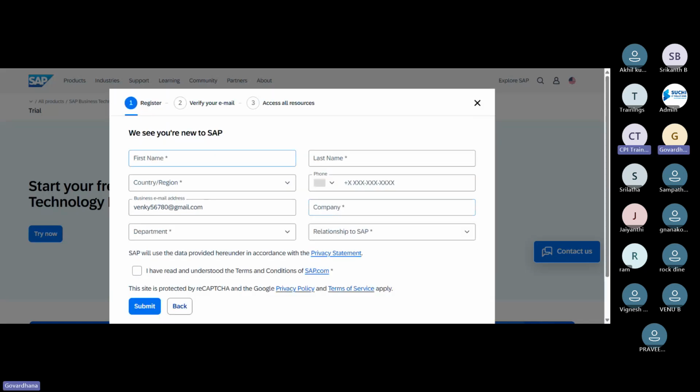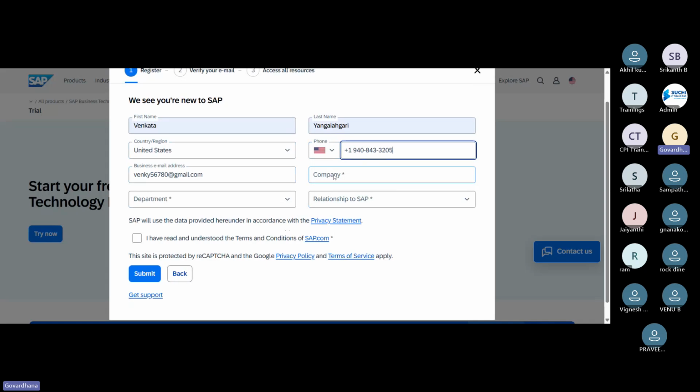Okay, so this is the second step. So once you give a mail ID, it will ask for more details. Last name, country, and we need to verify this. Govind, actually you need to select. Is this your Indian number? Then you need to select your country as India. Yeah, it's a US number only. Okay. Because you will get a notification for activation.